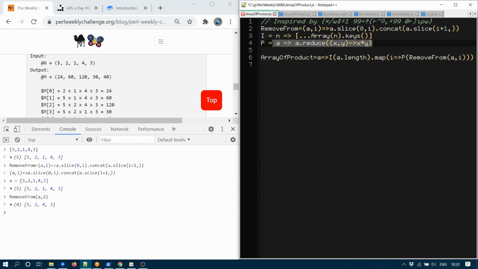So product is simply a reduction, a multiply reduction. So that's times slash in APL. And what's this? That's iota. Right, so there's our product. Times slash is iota.